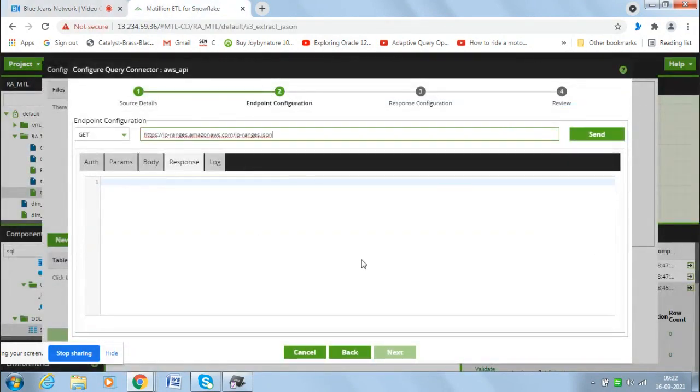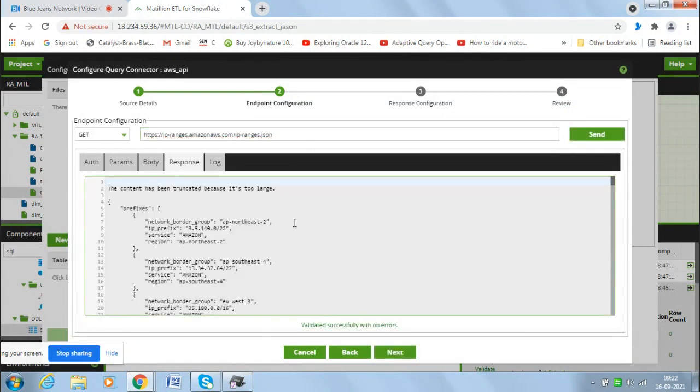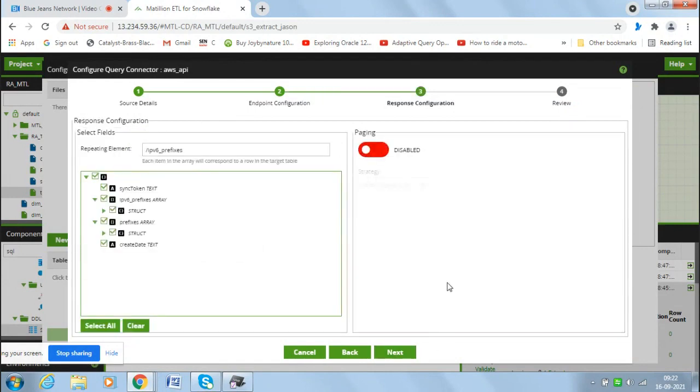Right now, for authorization, we don't have any username or password, and we don't have any parameters. We just click on send because these are free APIs, so it is free to use. So this is how I will get this API. That is the structure my table will have: sync token, prefixes, and created it.